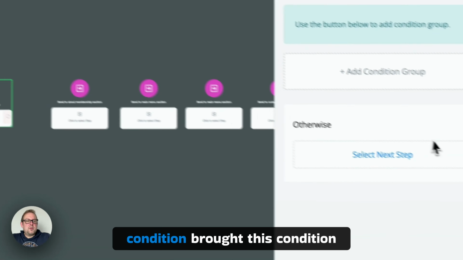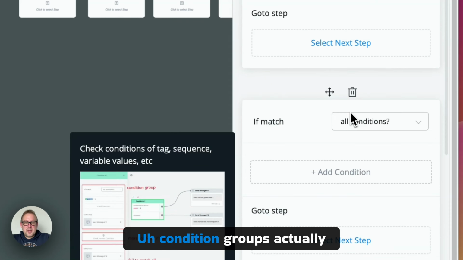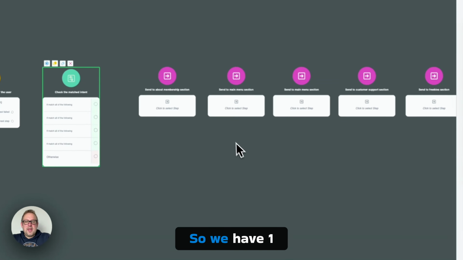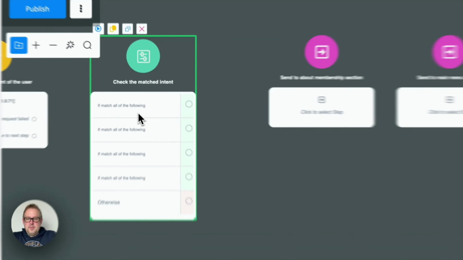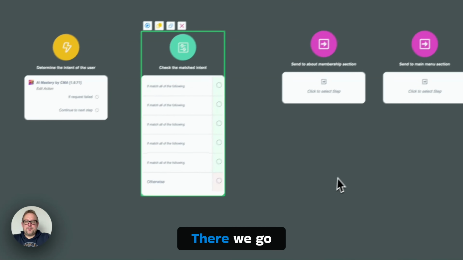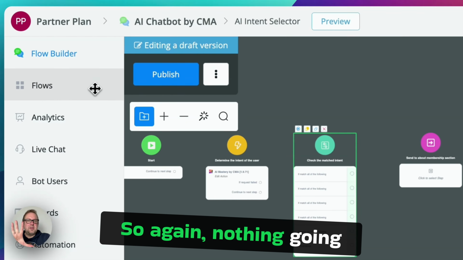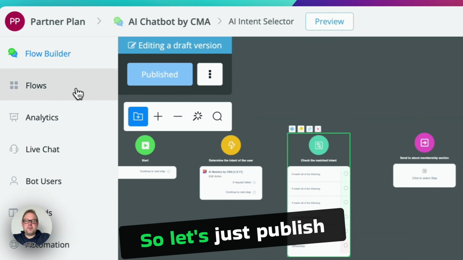Of course, this condition block will have multiple conditions, condition groups actually, and each condition group will check its own intent, right? So we have 1, 2, 3, 4, 5 go-tos. Let's also match that with 1, 2, 3, 4. So one more. There we go. So this will basically be the layout of the intent selector. Again, nothing is going to go inside the nodes themselves for now, just laying out the foundation. So let's just publish for now.